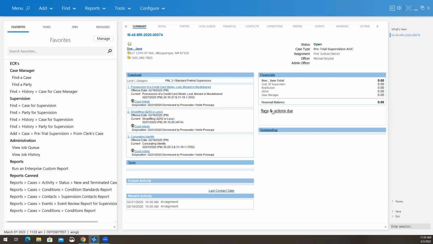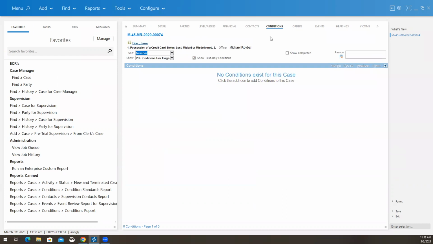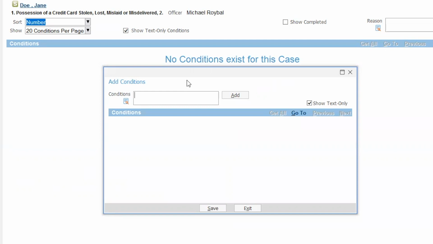You are now in the Odyssey Supervision Module for this defendant. To start, we want to enter the conditions of release that were ordered for this defendant. We will click on the Conditions tab. In any of the tabs, in order to enter new data or new information, you will see plus signs. If you click on the plus sign, this will allow you to enter any data that you are looking to enter.